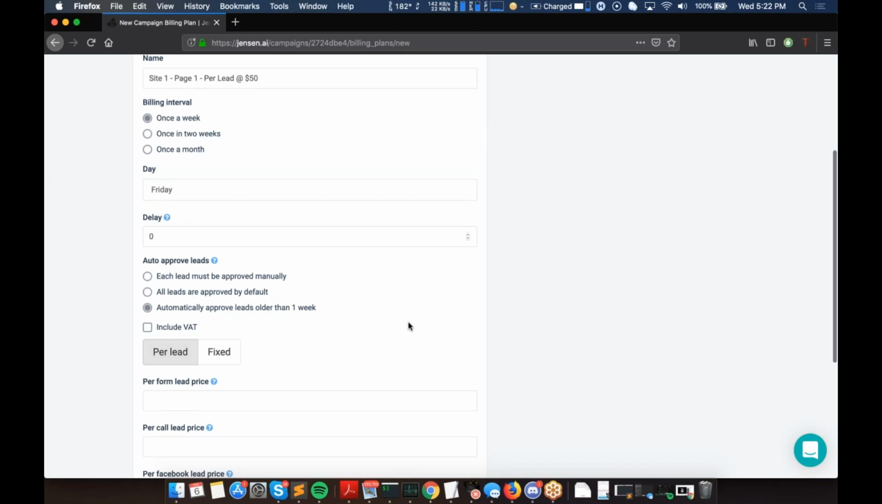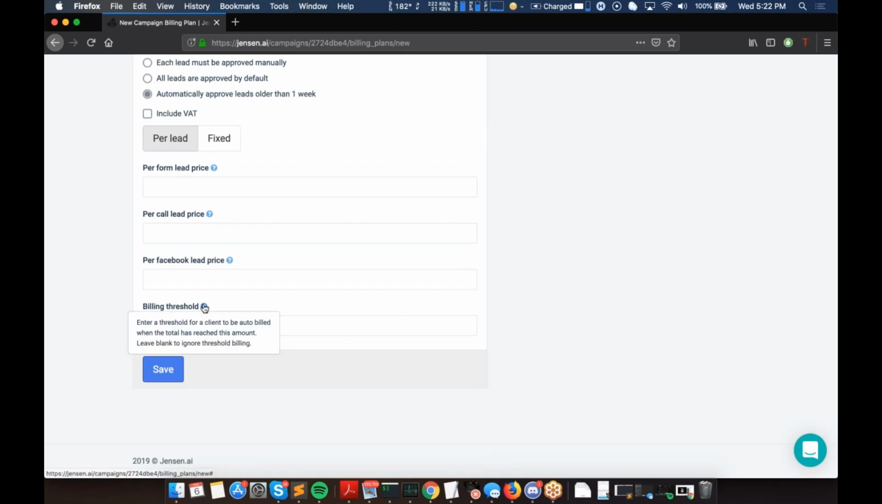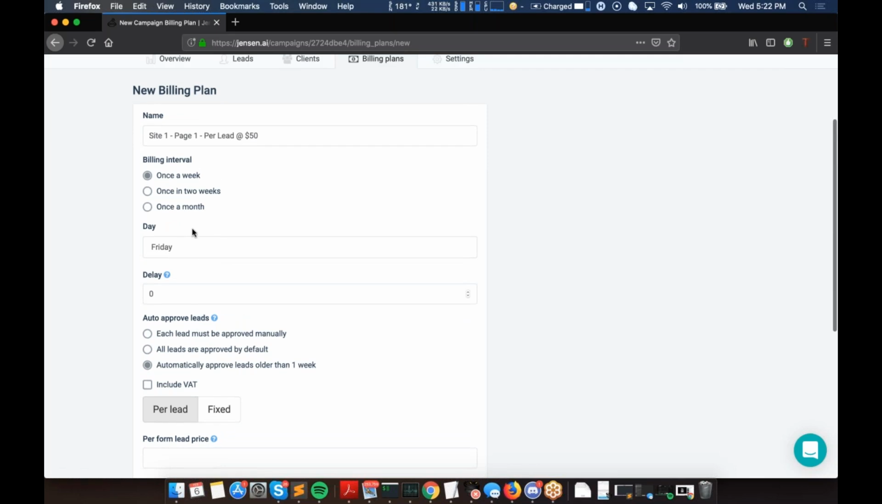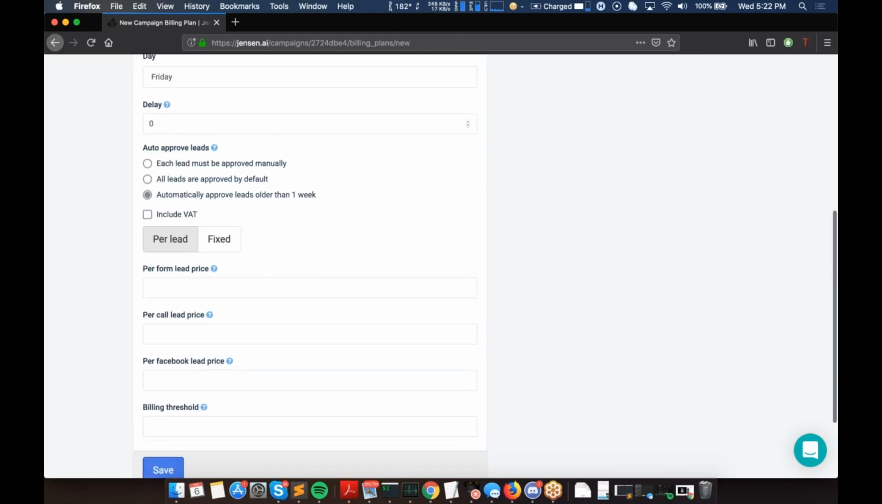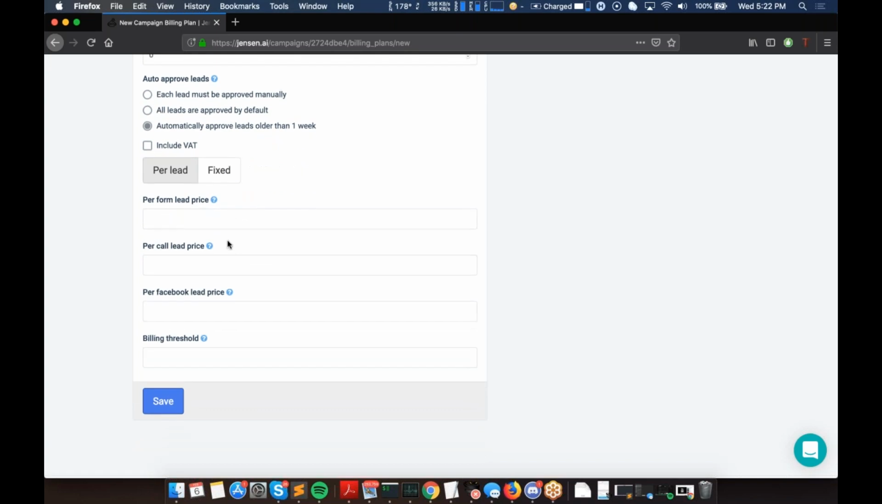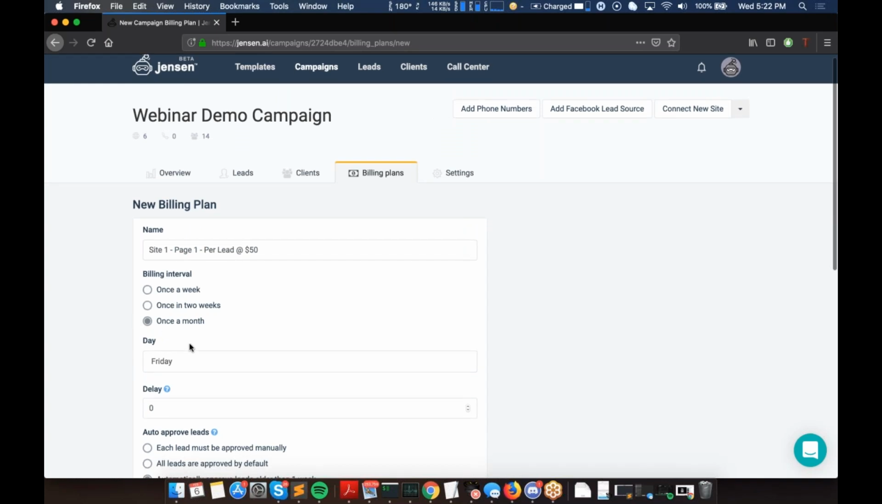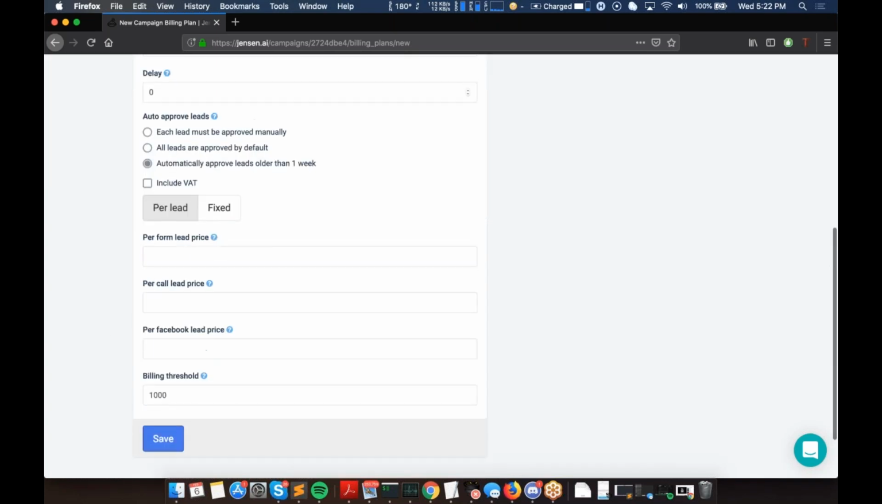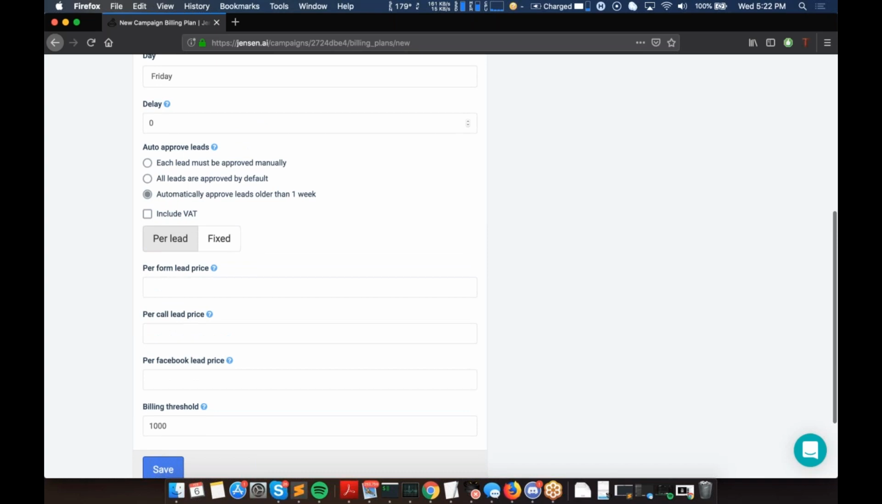And the last thing I want to touch on is this billing threshold option. So let's say that we did once a month billing at $50 a lead and it was going to go on the last Friday of the month. What we're going to have the option to do is, maybe we have $50 leads throughout here, but we want to make sure that the client never gets hit with like a $5,000 invoice. If we come here and put the billing threshold at $1,000, at any point in time during their billing cycle, if their leads total up to $1,000, we're going to generate an invoice and they're going to be hit with it.